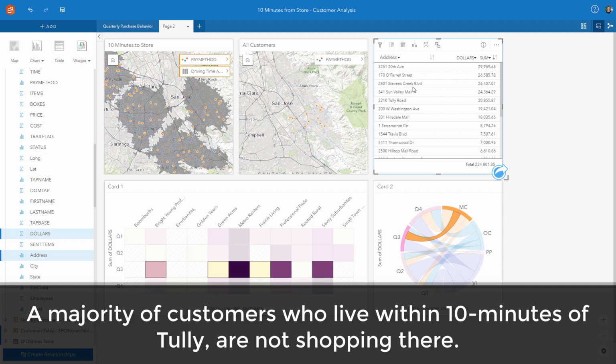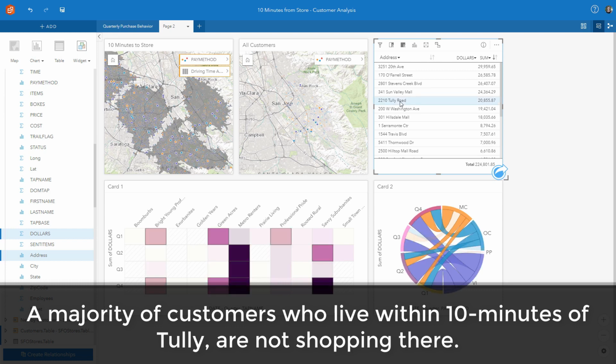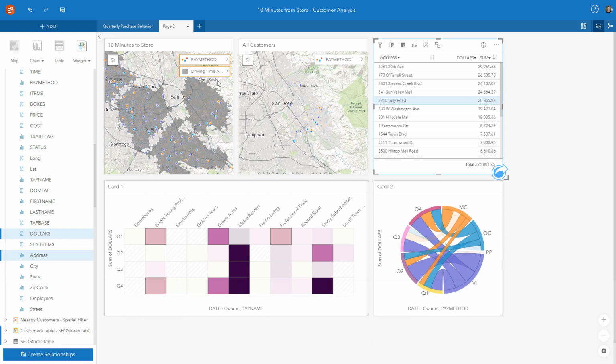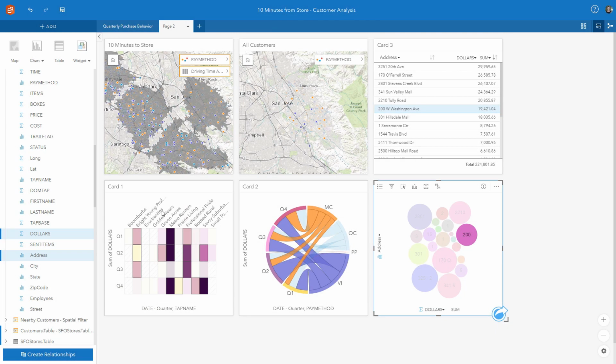In terms of all of the customers, Tully Road, the closest store, is relatively low compared to everywhere else, but we can see where those customers are coming from. So many customers who live closer to other stores are shopping at Tully Road. But many of my customers that live within the drive time aren't shopping there. This is an incredible set of insights associated with that one store that I've generated in just a few minutes by dragging and dropping existing data and making more of that.